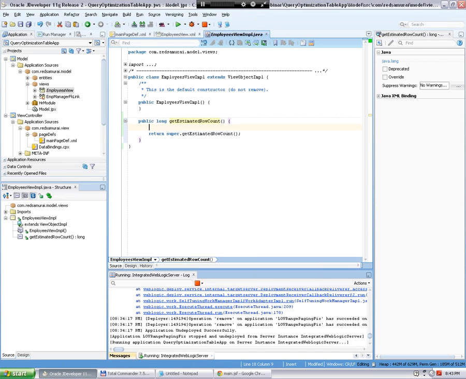The next question is, what would be the optimal row count threshold value for a programmatic view object populated from the web service, which retrieves all the rows in one call?